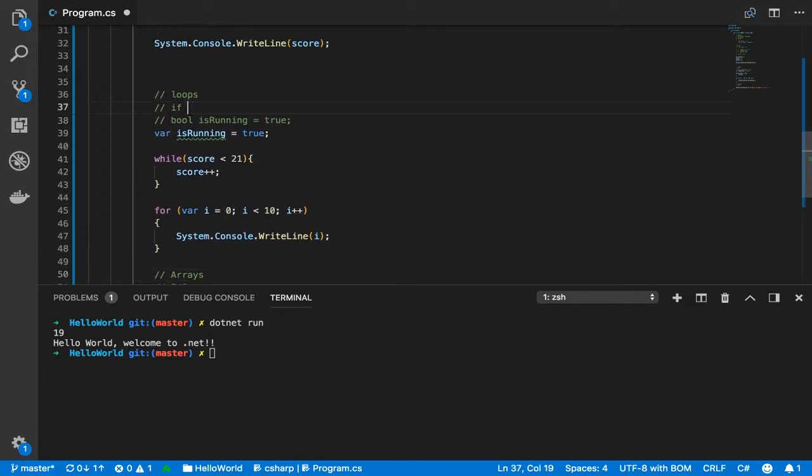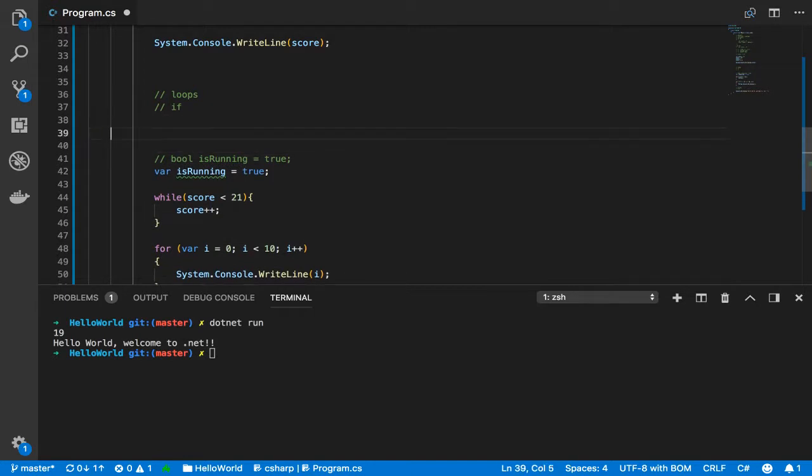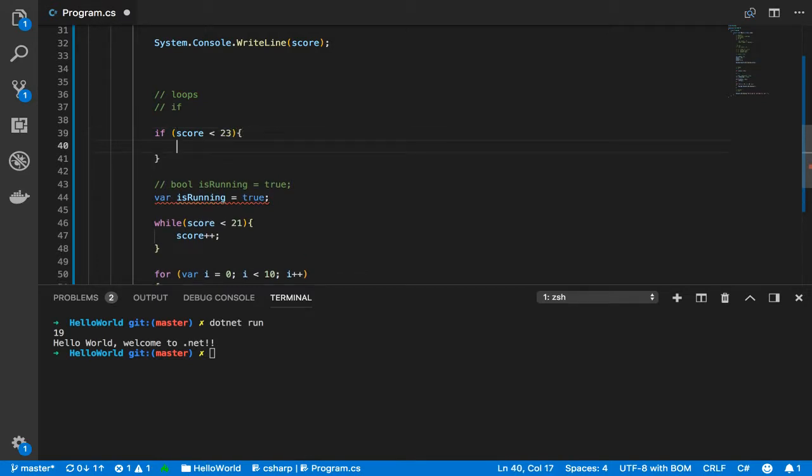If statements, the exact same syntax as before. It's if else. If score is less than 23, console.log, team 1 wins. Do you need the system before? You don't need to, but since I'm using a shortcut, the snippet automatically puts that.